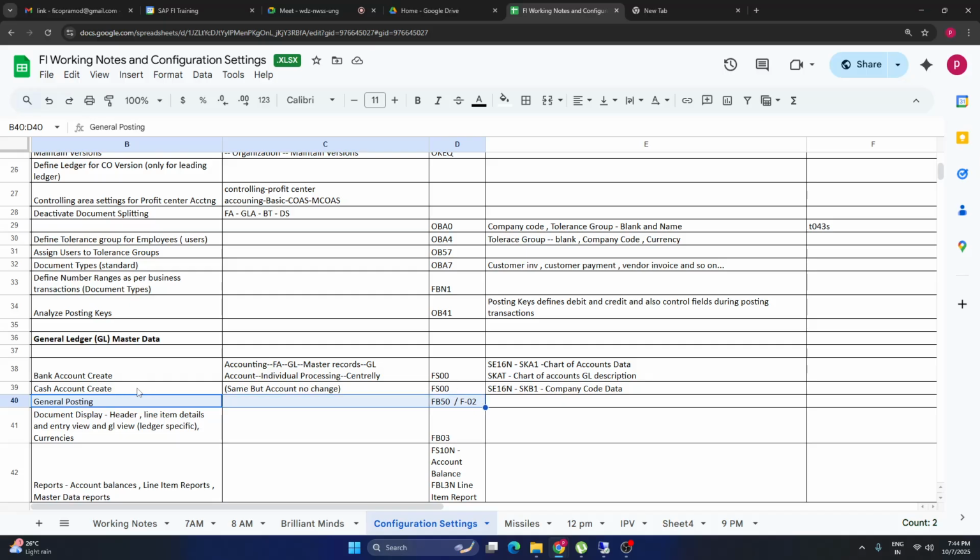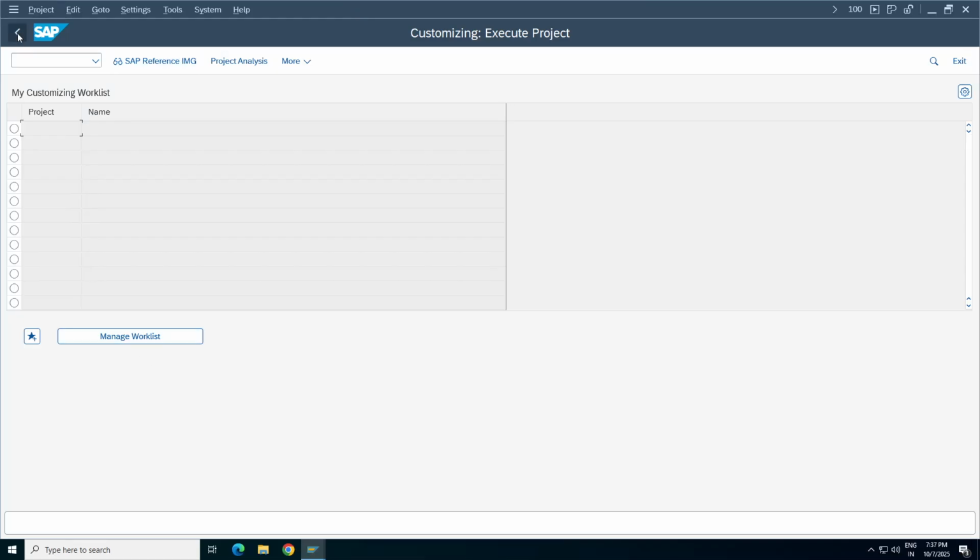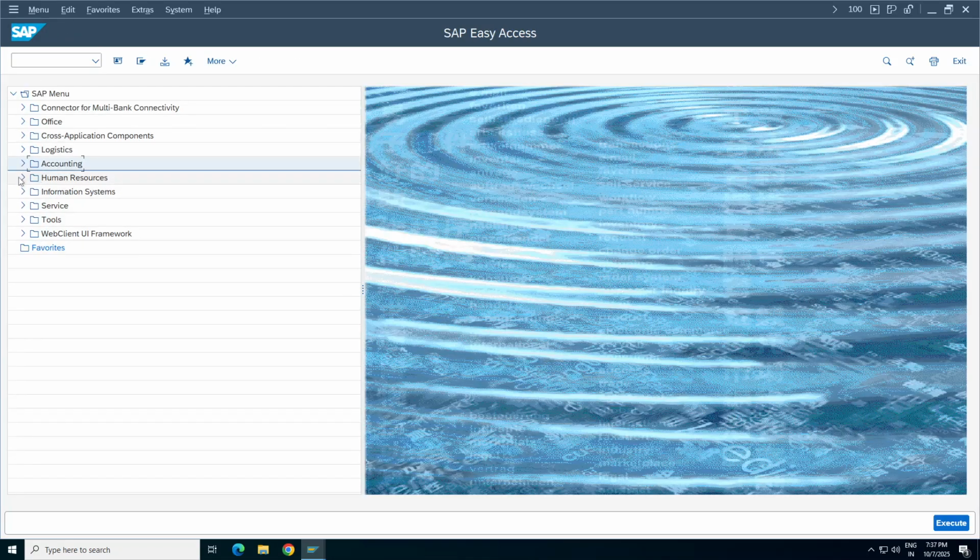But what is our role from SAP? We have done the configuration settings. We need to test thoroughly, right? First, for testing, what should we do? We should have master data. So create the master data. So creating master data.